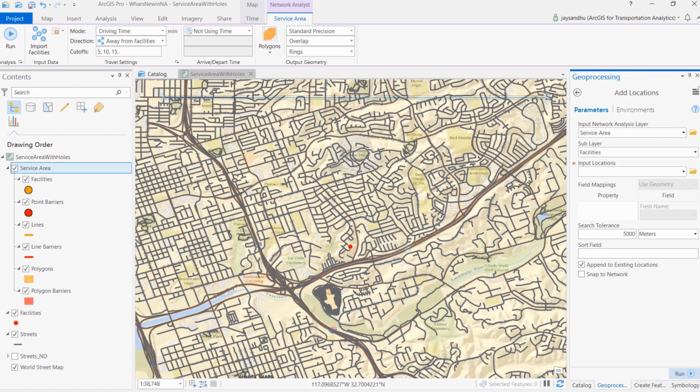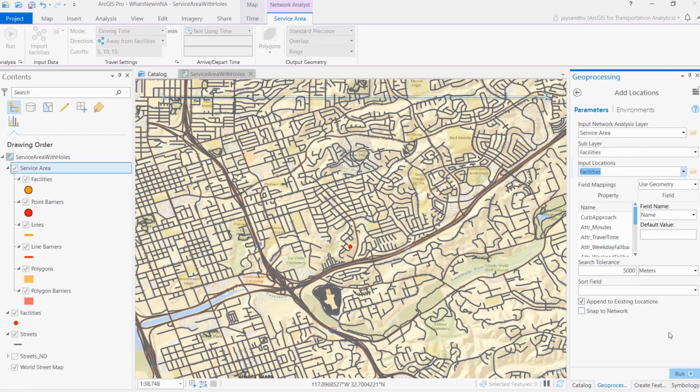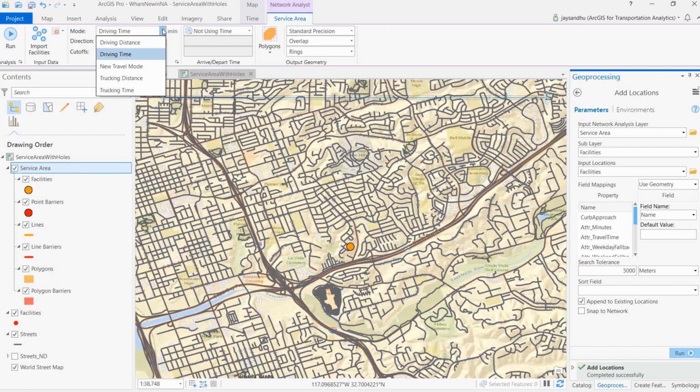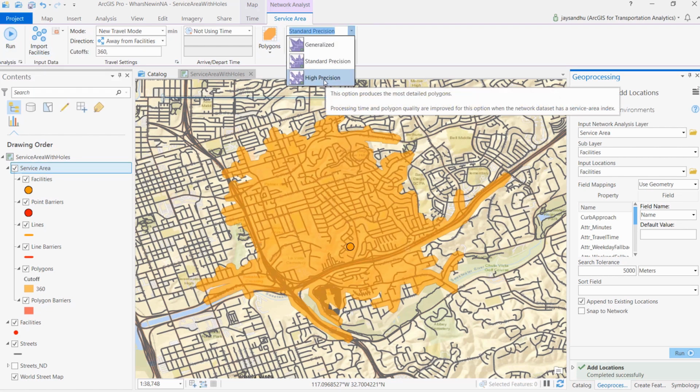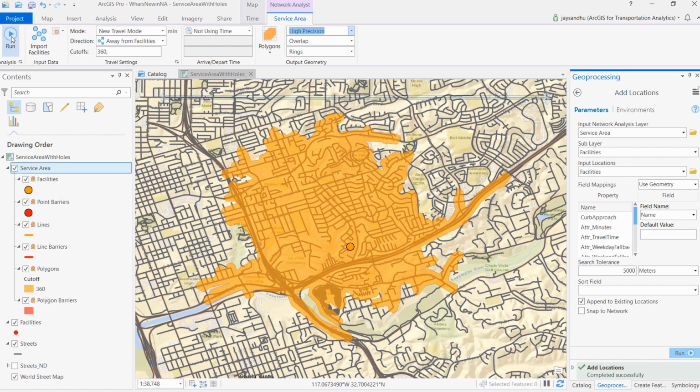A service area layer can be created for the updated network dataset. The newly added travel mode can be used to create 360 seconds or a 6-minute drive time polygon. The service area detail method can be used to compute holes in the drive time polygons to show roads that cannot be reached within the specified time.